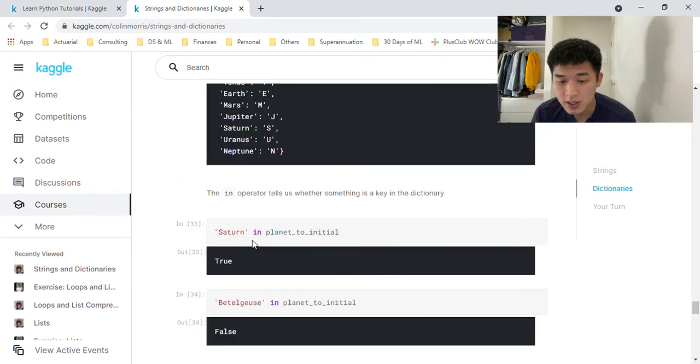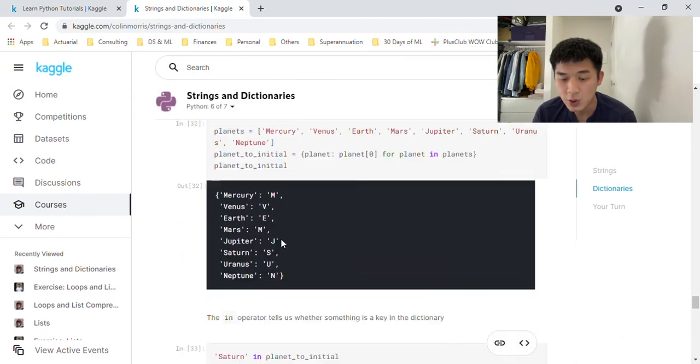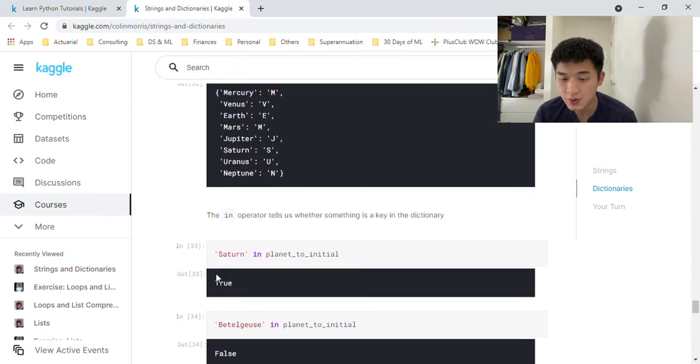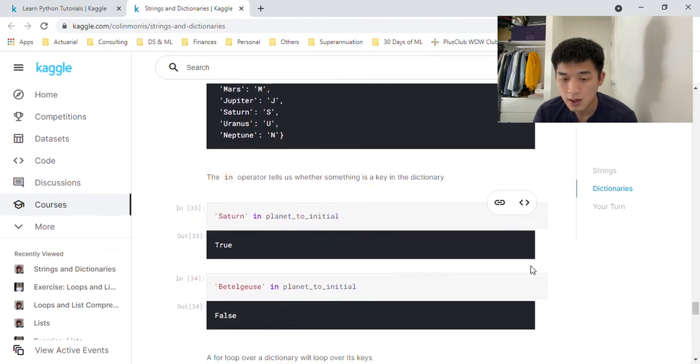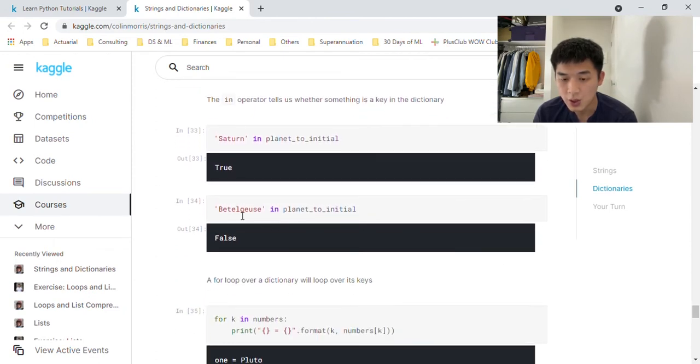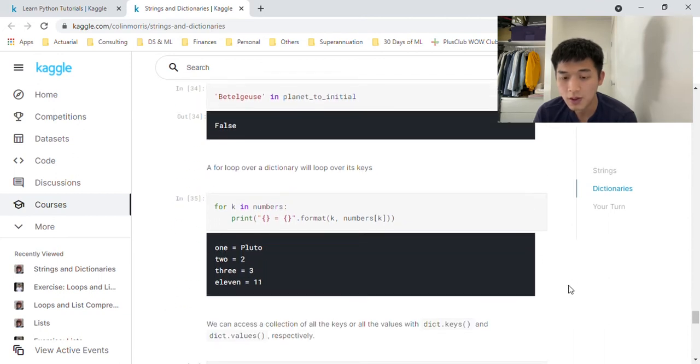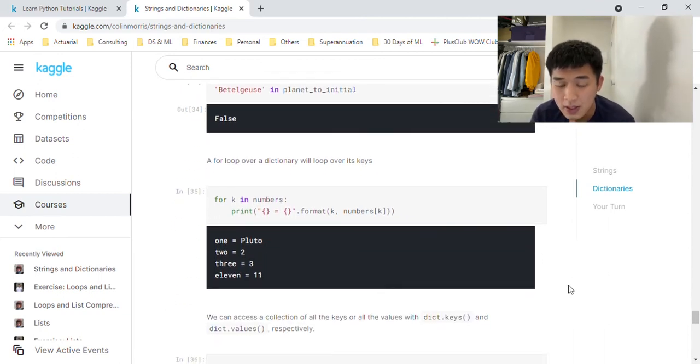This is similar to a list, so you can check whether Saturn is in that dictionary. Yeah, this is very similar to a list. You can do this, and because this one is not in that dictionary, it'll return False. Beautiful.